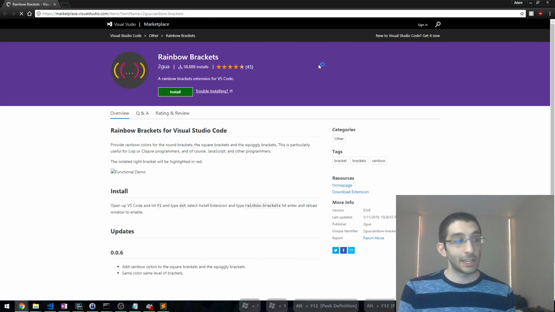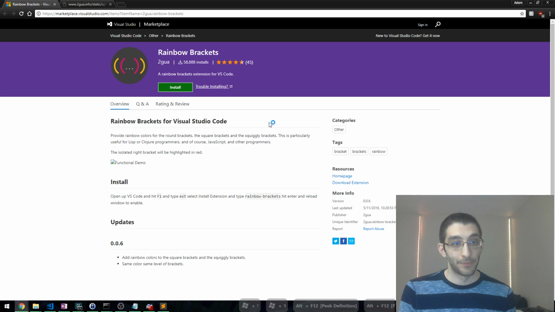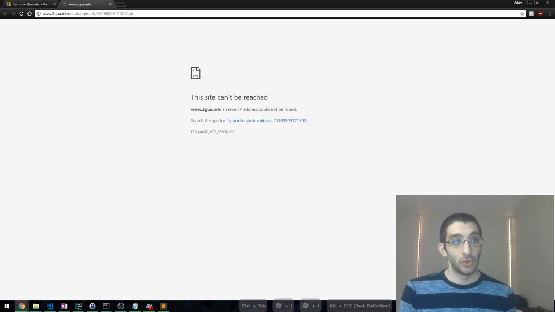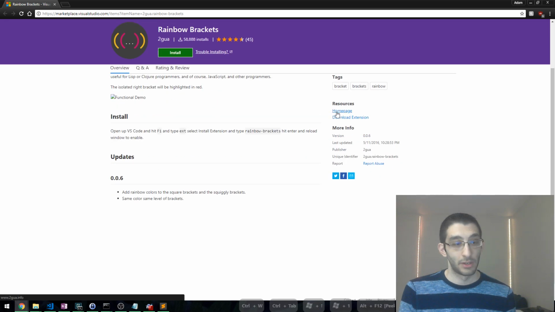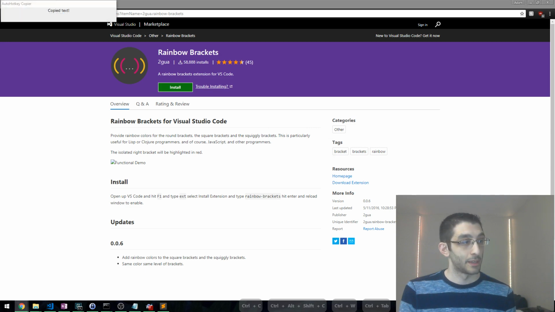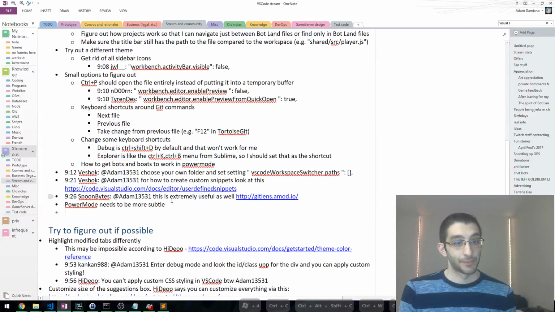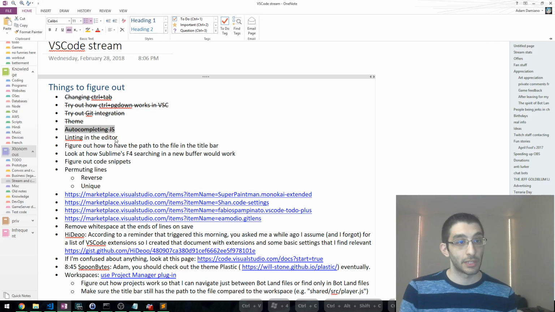Rainbow brackets. I think I heard someone talking about this. Maybe it was on Discord. Functional demo. 2GUA? What in the world is that? Homepage. This isn't loading. Well, we can look at that later, I guess. Get light bottle. Alright, well, autocomplete.js, I think this is fine. It just seems to work, so we'll just cross that off.